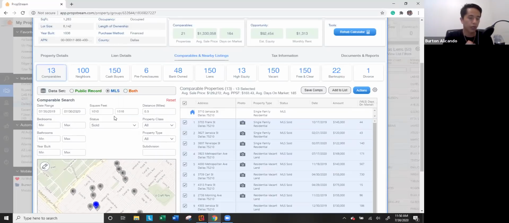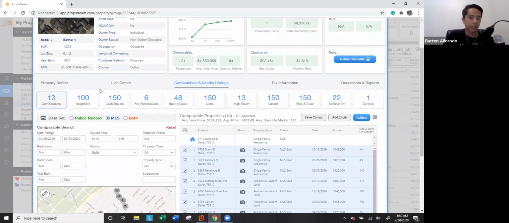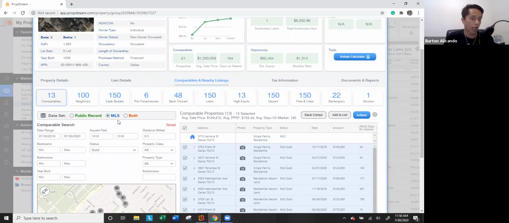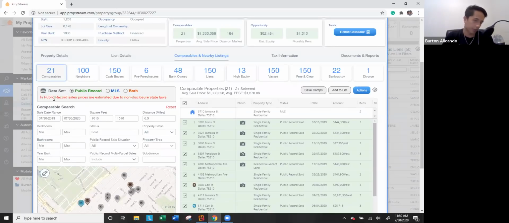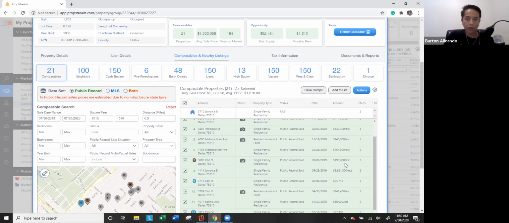And with comparables, we're going to give you public records, which are all real estate transactions on and off market. We're going to give you MLS transactions, and then you have the ability to have both. Now, I'm in Dallas, Texas, which is a non-disclosure state, and we know that. So as you can see here, when I clicked on the property, it said, hey, use the MLS, because these values are actually given to us by the agent. Whereas in public records, sell prices are estimated due to non-disclosure state laws. So these values are all estimated values.